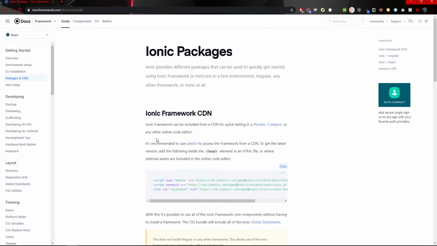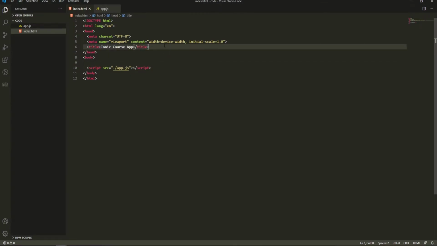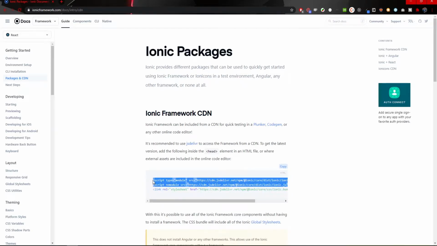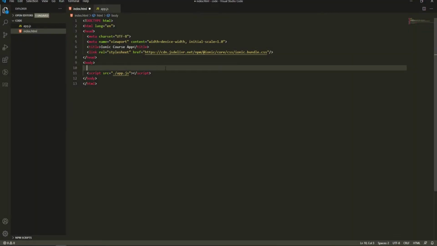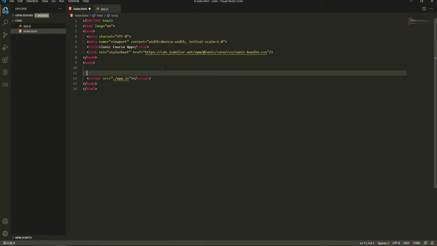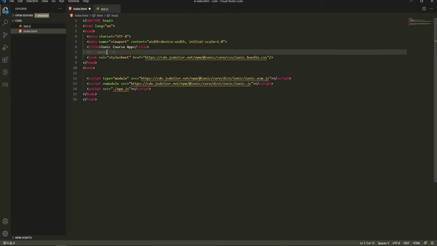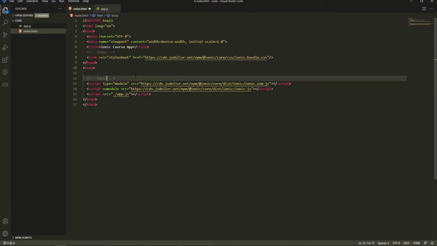But what we need for this tutorial is these three imports here. These three imports are all that we need for a simple HTML and JavaScript app. So I will copy first this CSS link here, and in my head, I will paste it like this. Then I will copy my two scripts from Ionic, and just down below, above my app.js, I will import that like this. Let me also add some comments, Ionic, and also here Ionic, so I could know. So by this we successfully added Ionic into our project, and now we could use it.